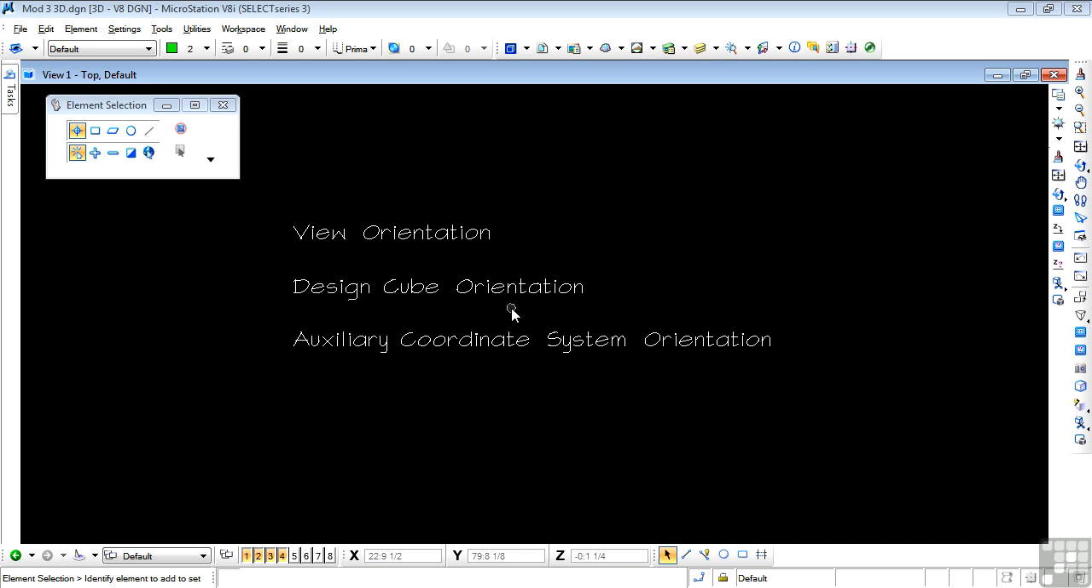These can be separated into 3 groups, as you can see on the screen. First is view orientation, where the compass is oriented with the X-Y plane of each view's screen axes. The compass always aligns parallel to the screen in an unrotated view.